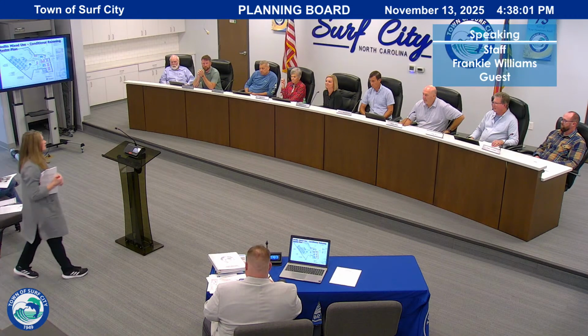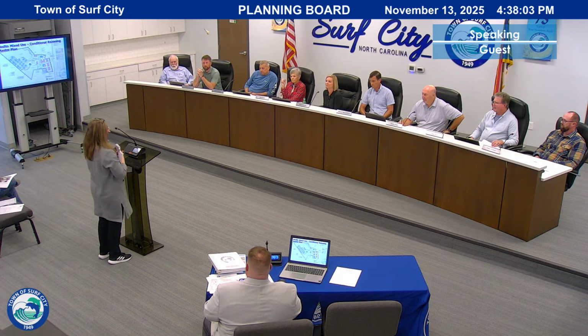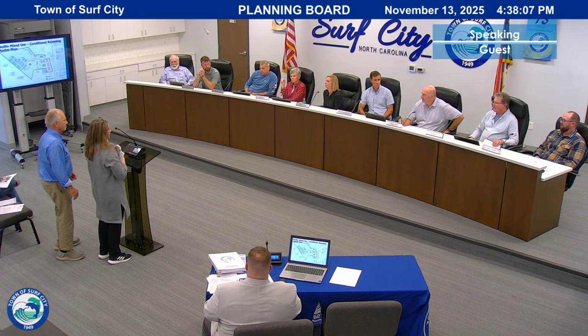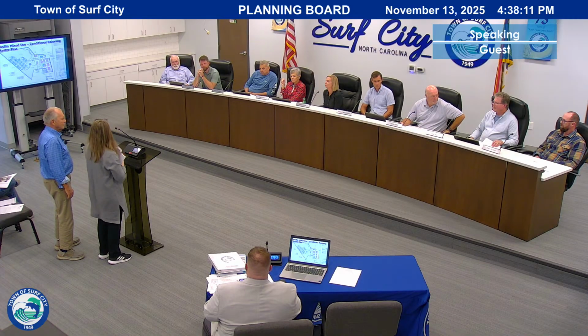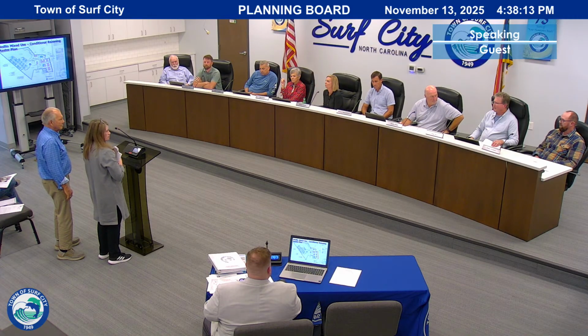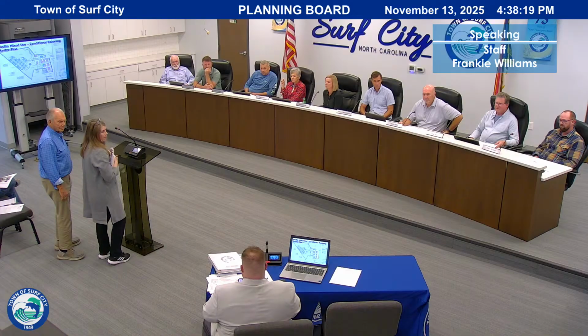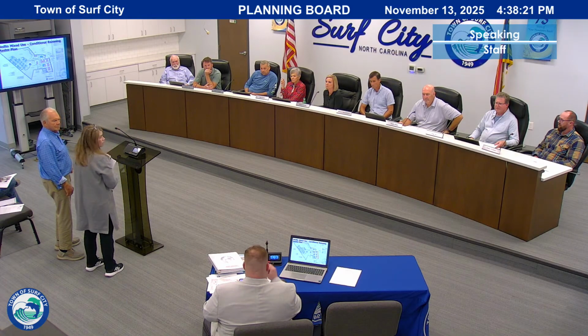You're looking to condition phase one to doing the commercial buildings out along Highway 50 before the townhomes? So phase 1A would be the commercial buildings along 50? Am I understanding correctly? That's all commercial or just? Well, some of those are. The three up front are commercial.